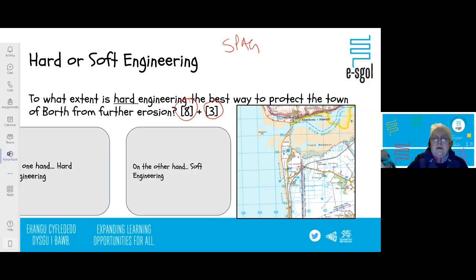It's supposed to be the idea of perhaps a balanced argument, on one hand, on the other hand. So hard engineering for hard engineering, soft engineering. And it might be that when you've written your answer, it's very obvious that the choice is going to be hard engineering, but you need to consider your evidence.